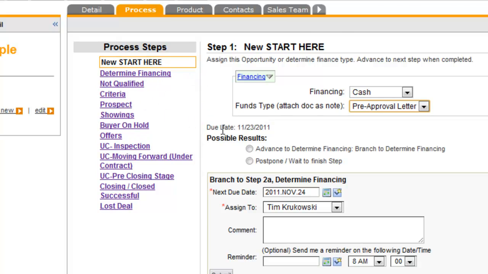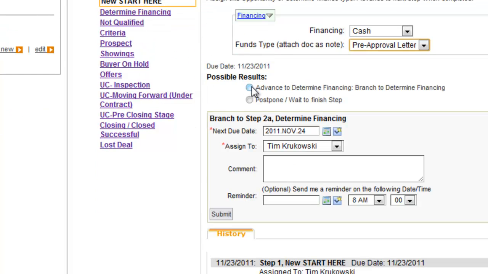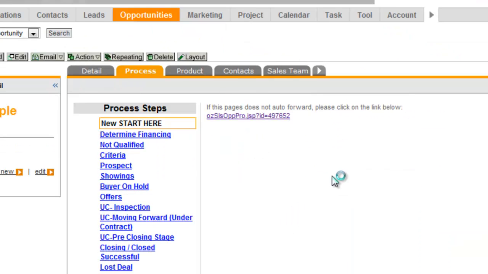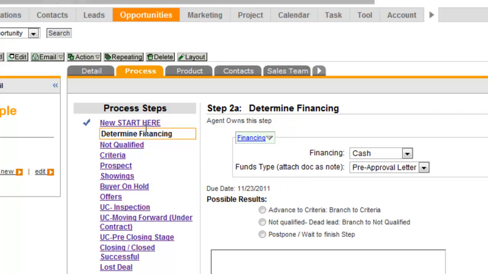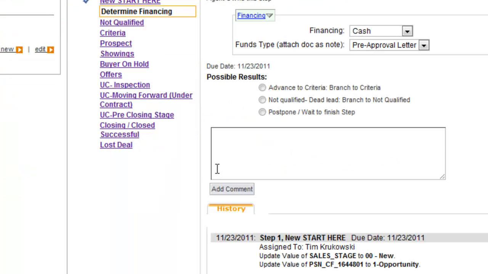Now when you're advancing the opportunity, the best thing to do is select one of the possible results here, and then you're always going to set the next due date. There's a suggested next due date, but you can change this. I'm actually going to set this one to today for another example here. You can add some comments in here. And when you submit that, it's going to advance it to the next stage. The existing stage that it's in is going to be outlined in orange. Right here you'll see the next due date and the assigned user.